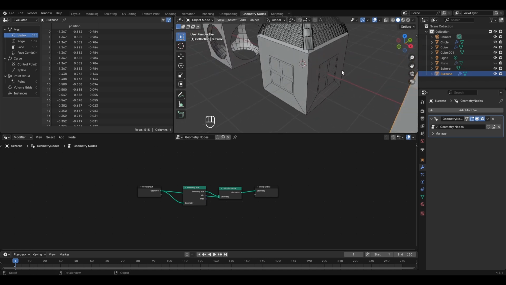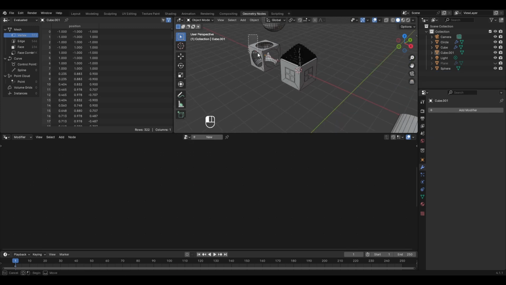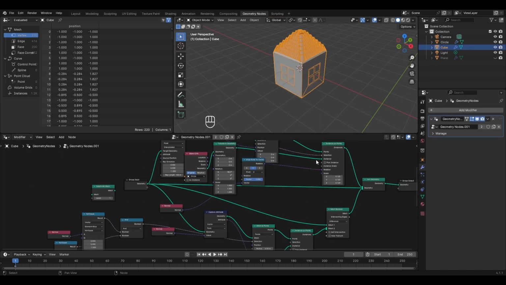For this, I'll delete the Suzanne model with this bounding box by pressing X. Let's also delete this cube and the UV sphere which we used to understand the boolean modifier. So I'll delete both of them, and now if I select the house, then this geometry node system will appear. And so now let's add the bounding box node.